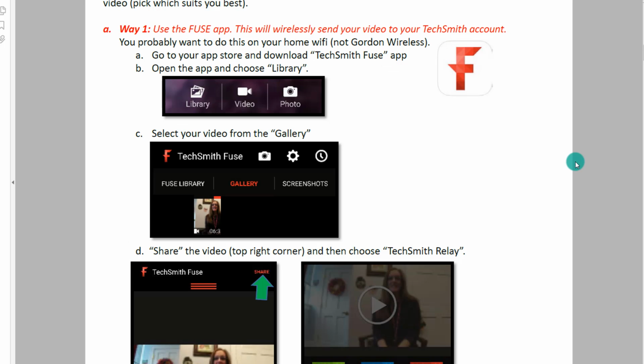Another option to record your video, which makes it a little bit more mobile, is to download the Fuse app. So you can go to your device, either your phone or your tablet, and download the Fuse app. It'll look something like this. And then you record your video just using the camera function of your phone.